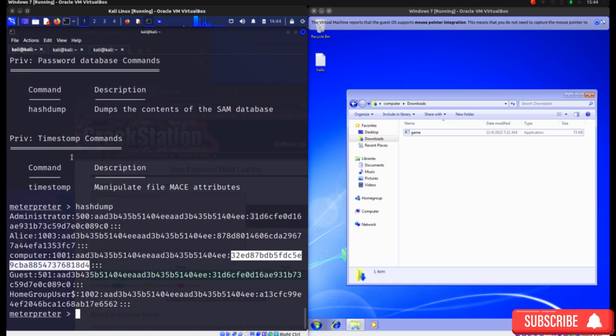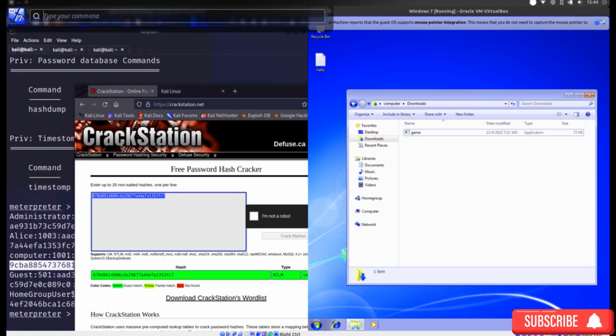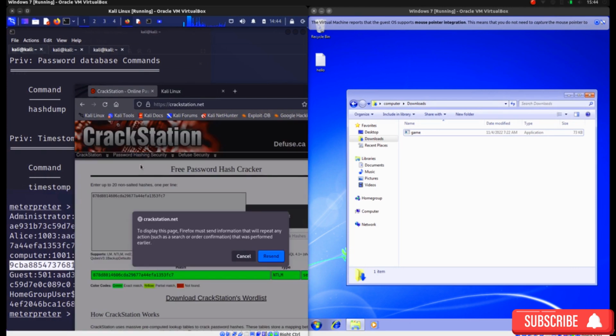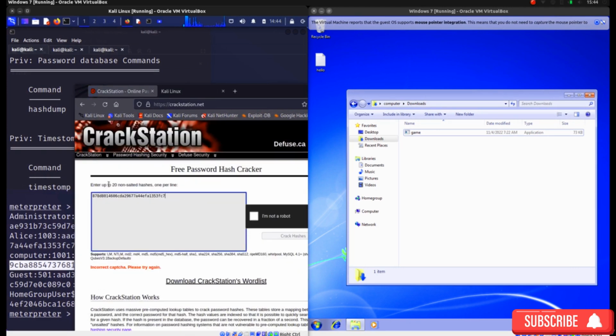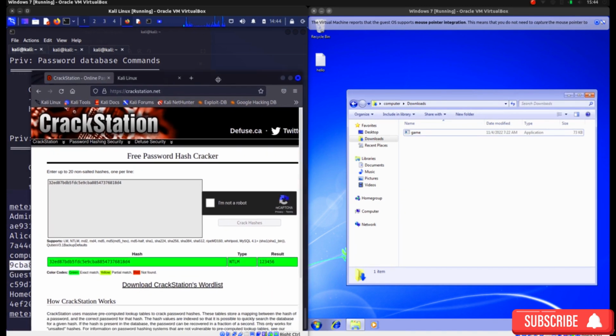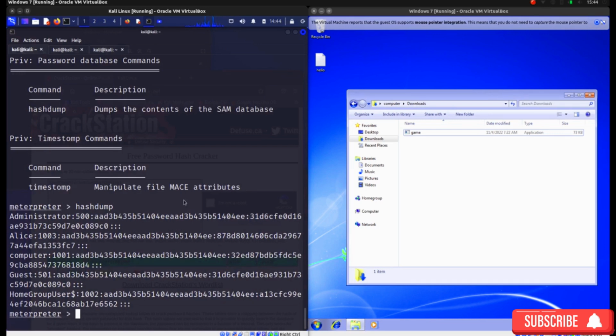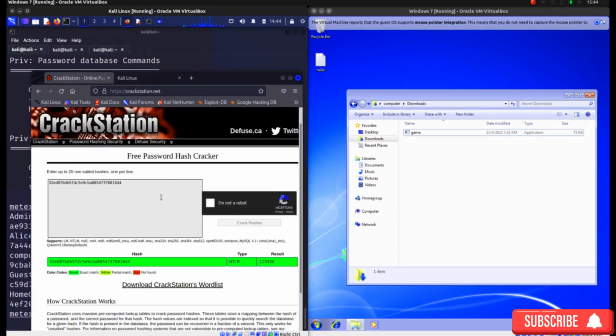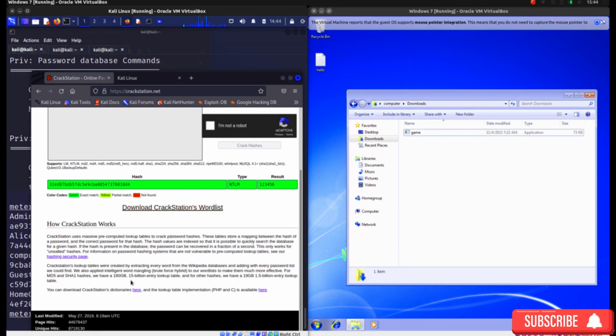If you right click copy, we go to crackstation.net, we paste our password hash, click crack hashes. And you'll see that cracked the password for this user. So if the user picked a very strong password, this won't actually work, but it's using a password cracking database, which is quite large. You'll see 15 billion passwords. So it's very probable you can crack one or more passwords on this computer using this method.